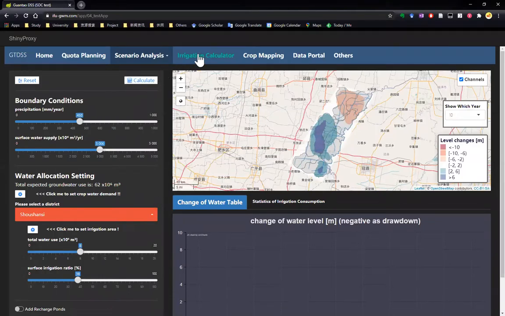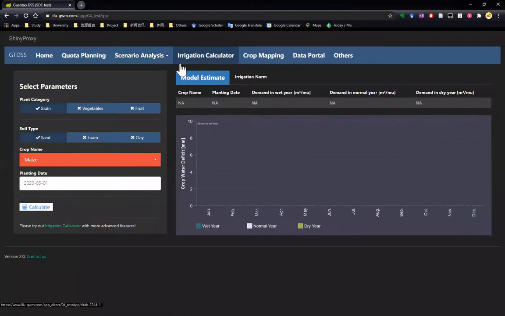Apart from these groundwater models, we also have this irrigation calculator. This is the same implementation as the one that you saw in the last talk by Dr. Bea, except that in this case, we tailored this irrigation calculator for our decision makers in Guantao. So some options are gone: you cannot specify your meteorological inputs, and you cannot change the irrigation methods, because we want it to be very easy to use for our decision makers. So it's less flexible, but the computational routine is the same as the full-fledged irrigation calculator.